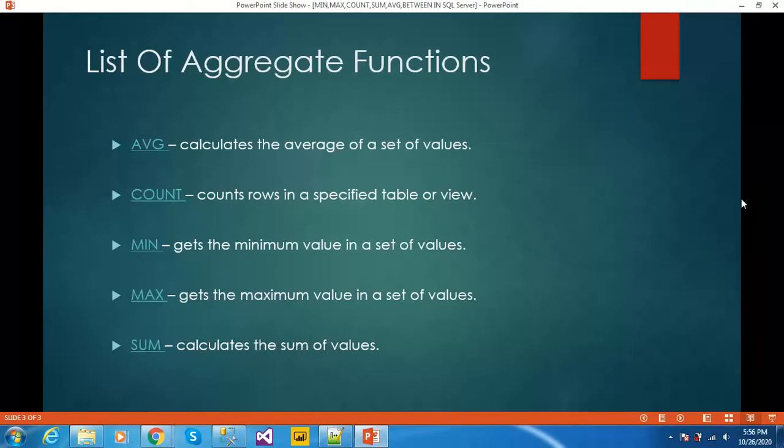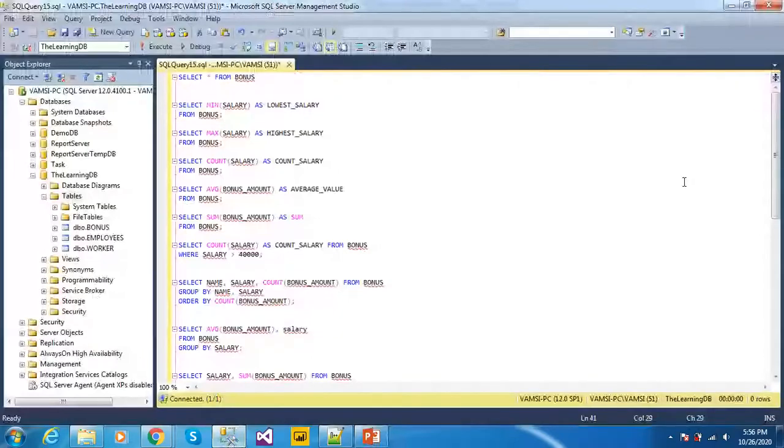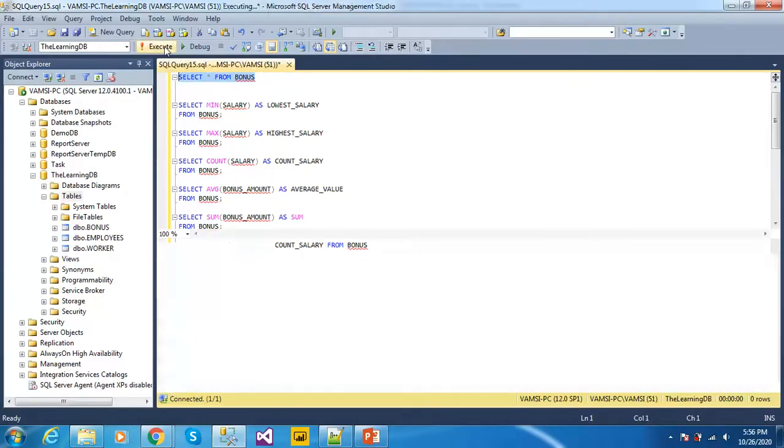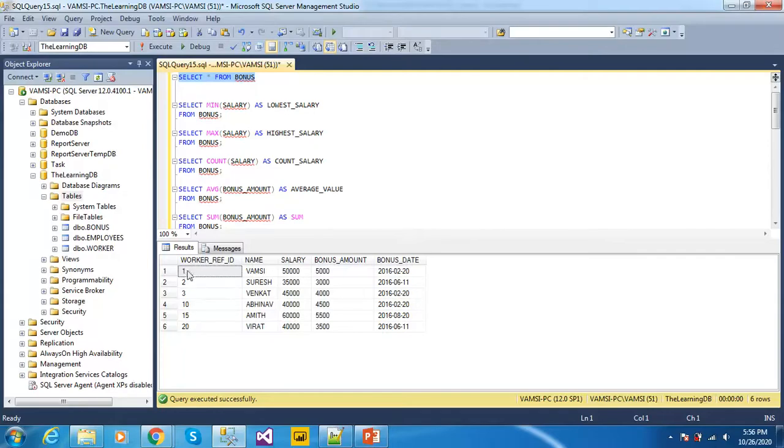Now let us see how these aggregate functions work in SQL Server. I have a table called bonus. Let us execute and show you. I have a table called bonus with the columns worker reference ID, name, salary, bonus amount, and bonus date. Let us see how the minimum function works here. I have SELECT MIN of the column salary AS lowest salary. I have given an alias name. I want the column name as lowest salary from the table bonus. Let us execute this query.